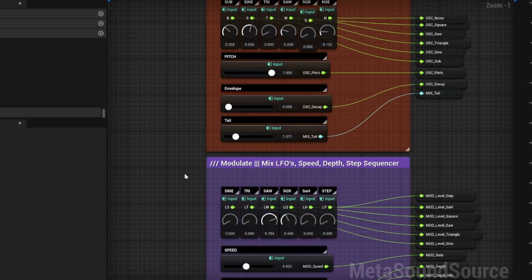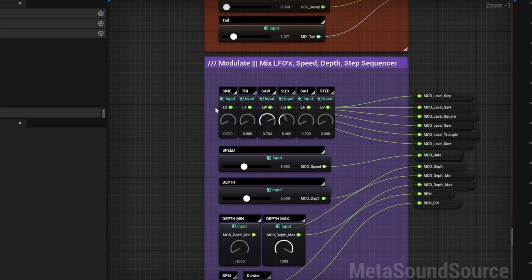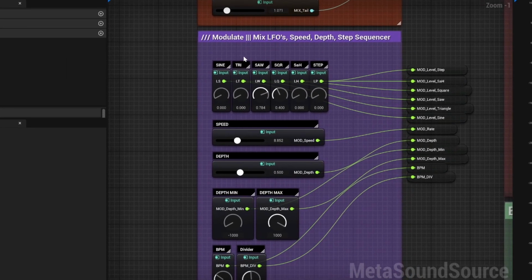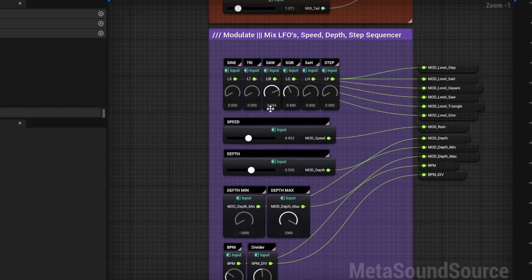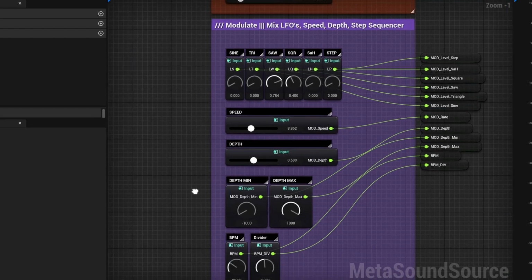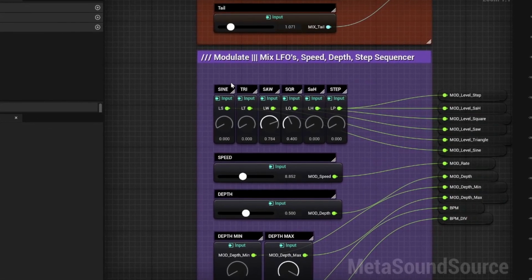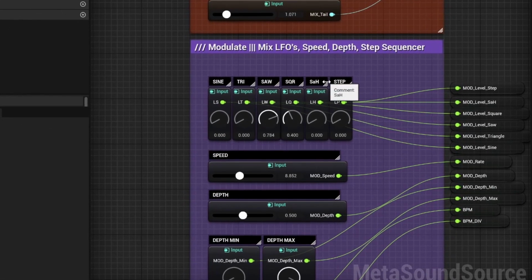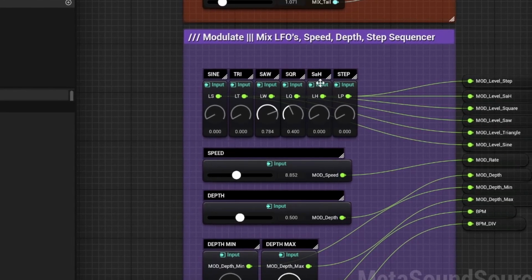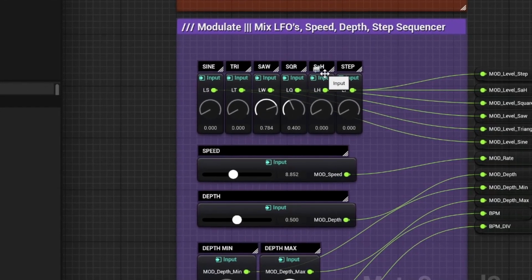in the demonstration. Continuing on here, we have the modulate section where you can combine LFOs and change their speeds and depths to create different types of modulation sources. So I've included some basic shapes such as sine waves, triangles, saws, squares, but I've also thrown in this functionality called sample and hold. So sample and hold will give you kind of a random noise modulation source.